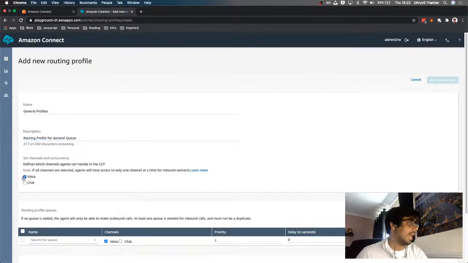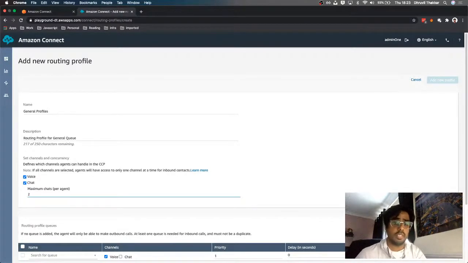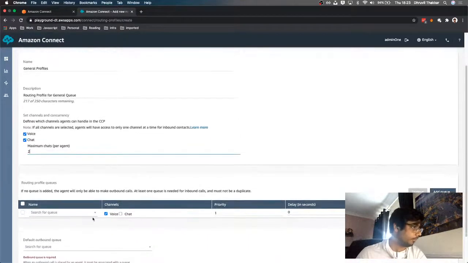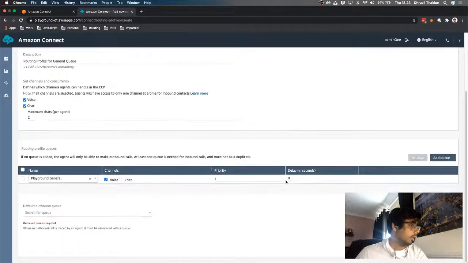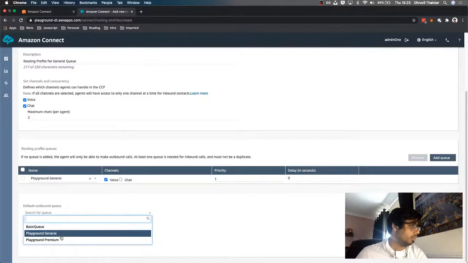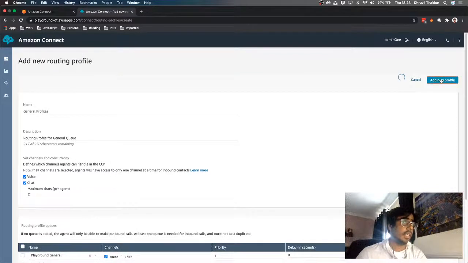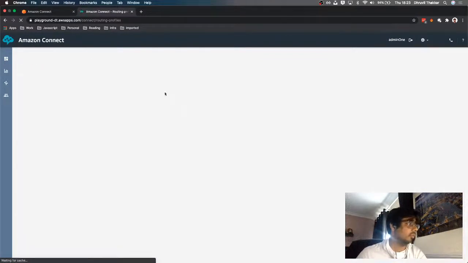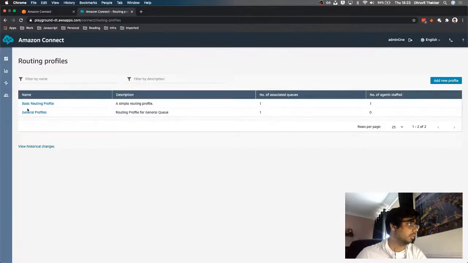Now this will have voice and chat, and maximum chat will be set to 2. The limit currently supported by Connect is 5, so an agent can have 5 chats running simultaneously. So we'll go ahead and add our general queue to this, and we'll add a general queue as our outbound as well. We'll click Add New Profile, and this will be added onto our console. Once it loads up, you'll be able to see that. So as you can see, it's got general profiles.